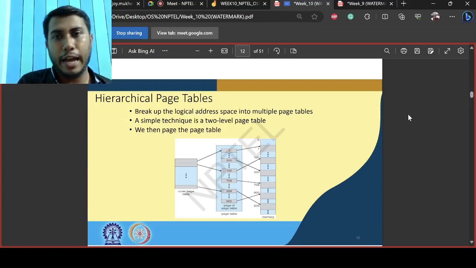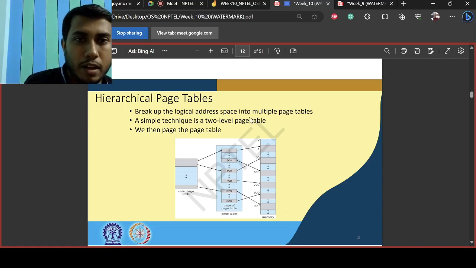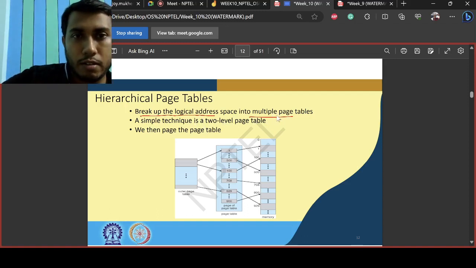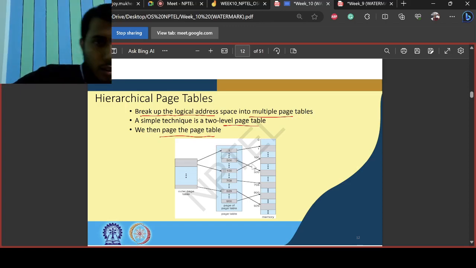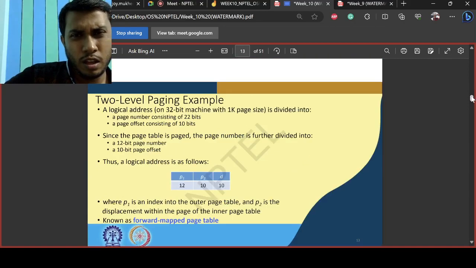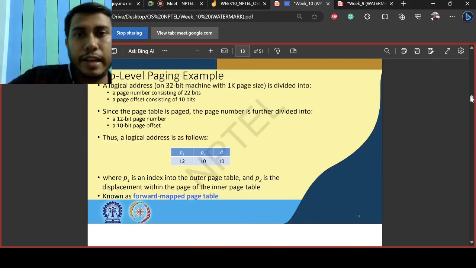So this is the example of hierarchical paging. We break up the logical address space into multiple page tables. A simple technique is a two-level page table. So this is an example of two-level paging.